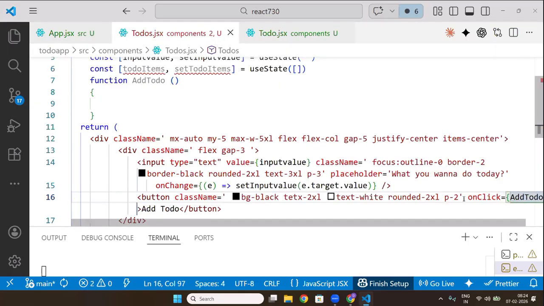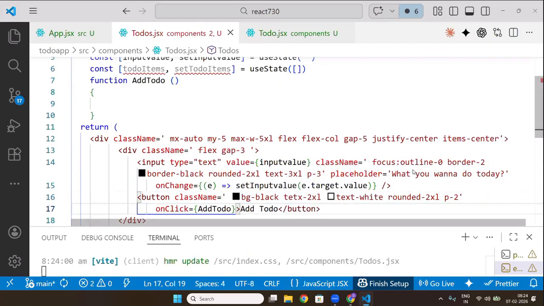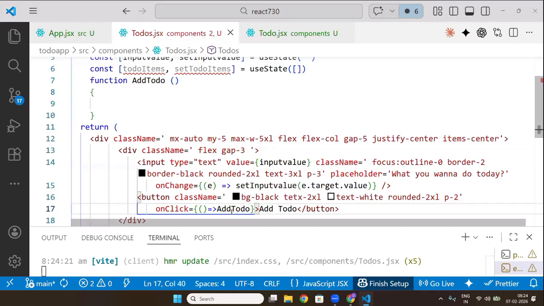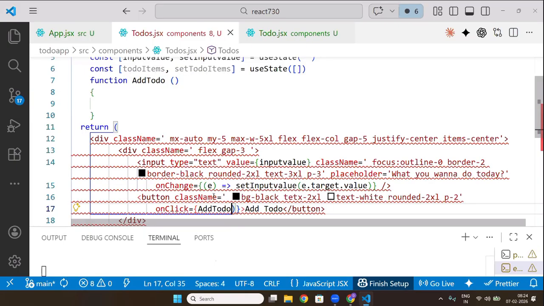What will it do, sir? Add to do. Sir, don't write it directly here with parentheses, that is calling. If you do it like that, it will call without clicking the button. When you are doing on click, you should not call the function. You should write the function name. In case you wanna pass parameters, first write a dummy function and then you should write it.